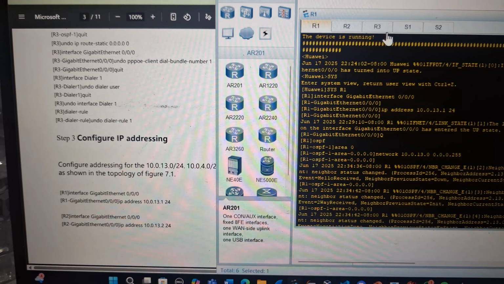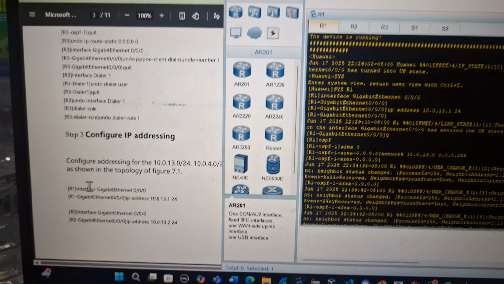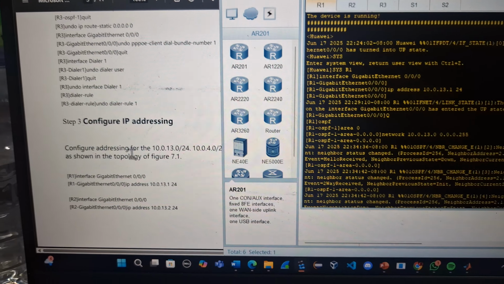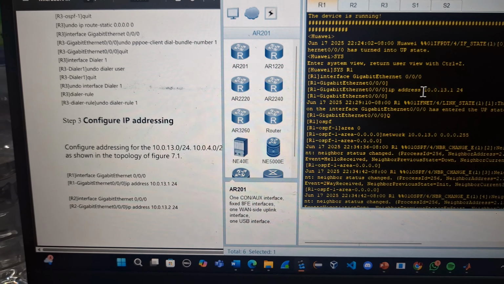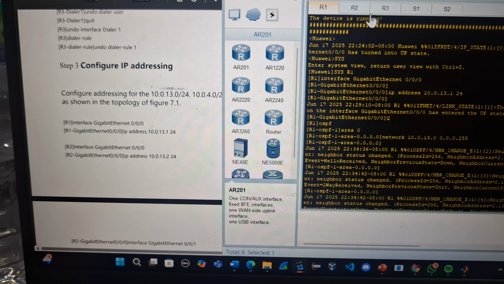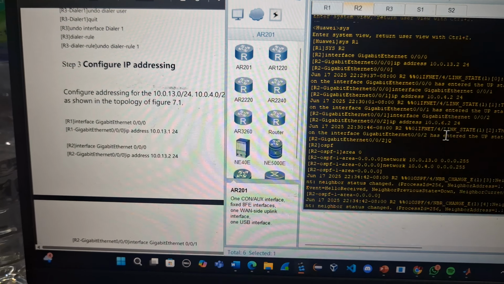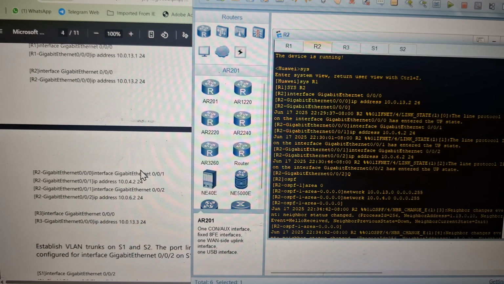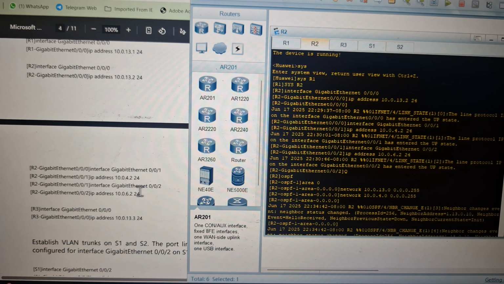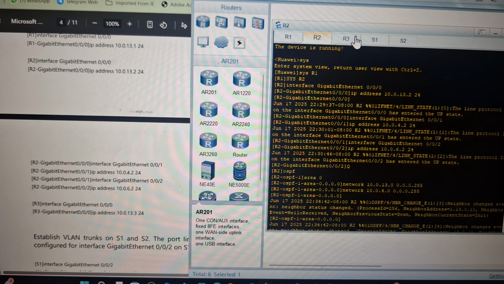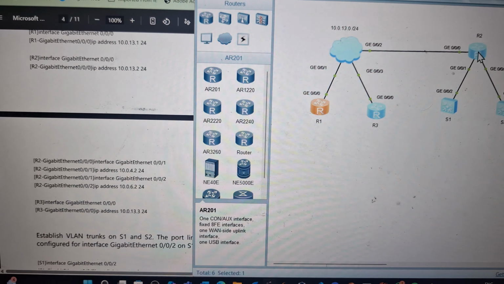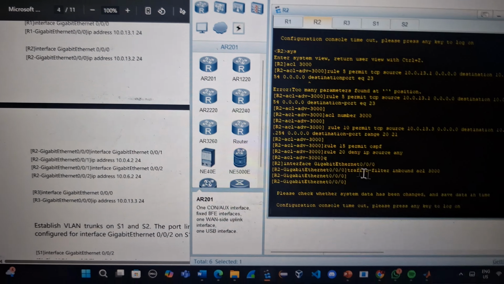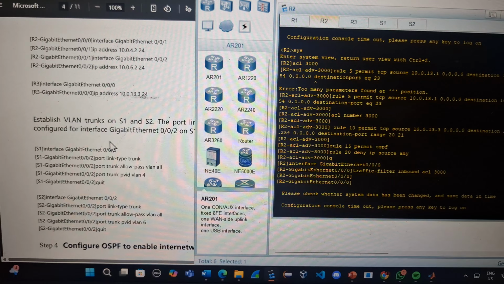First of all, go to R1 and enter the interface GigabitEthernet 0/0/0, and then enter the IP address of it, like 10.0.13, and the same goes for R2. You do the same thing: enter the interface and enter the IP address for it. For R2, same thing, interface. You set the IP address for every single part.